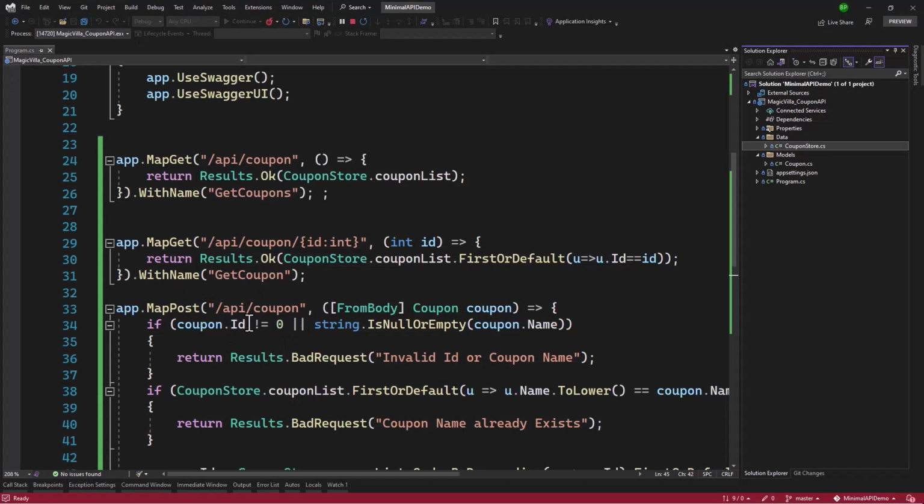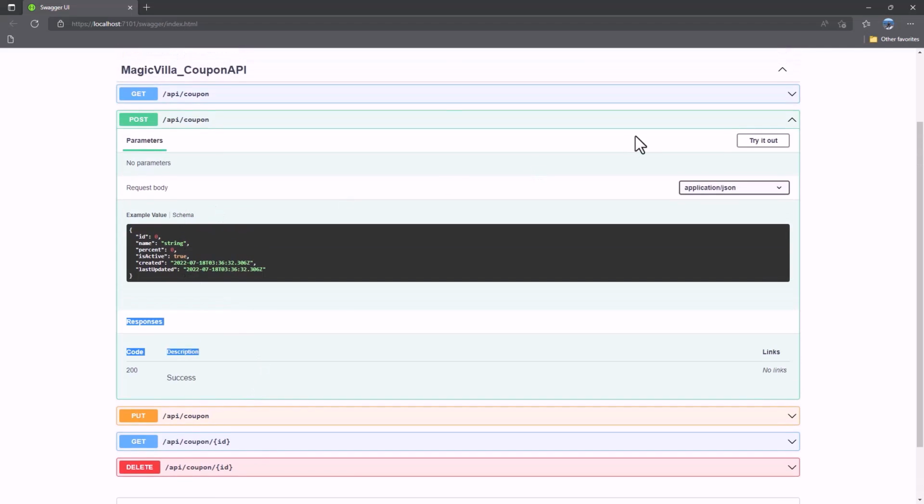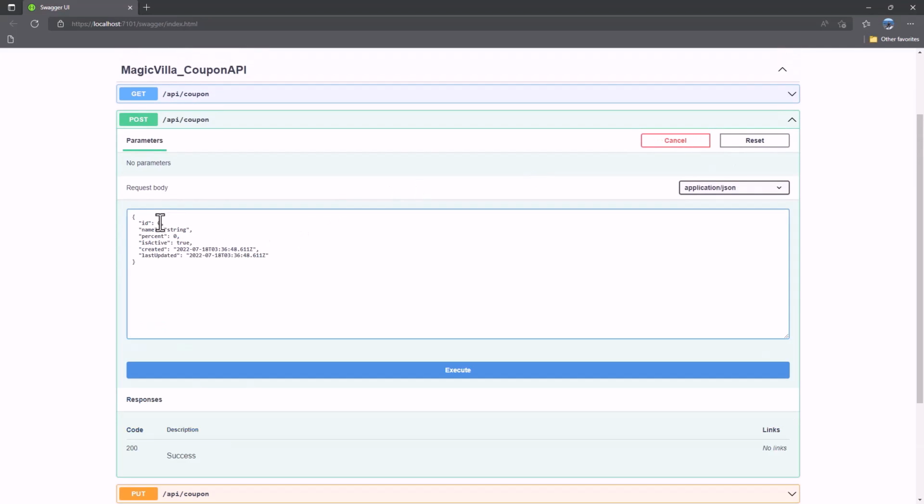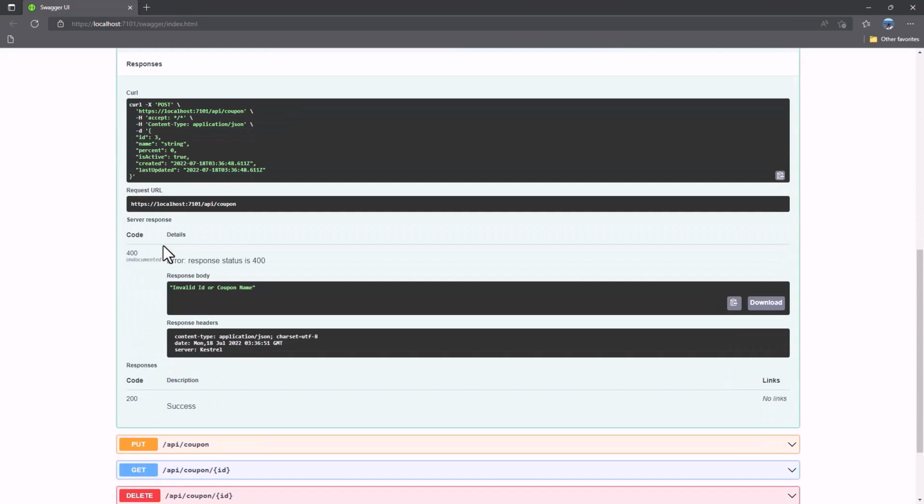If we go back here, if the ID is not 0, let me try that. So we will keep ID as 3 and execute this. We get a 400. So basically our endpoint can return a 400 bad request. But in the available responses in the Swagger UI, it only thinks that it will return a 200 OK.